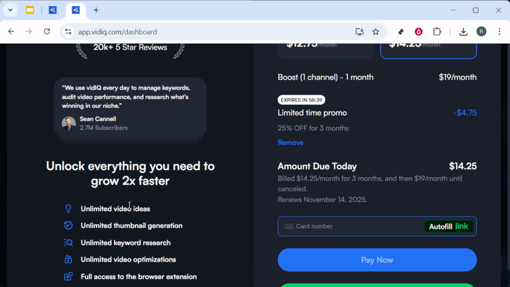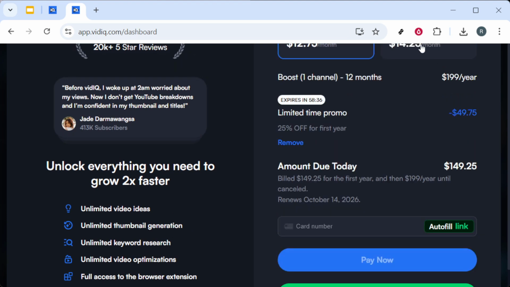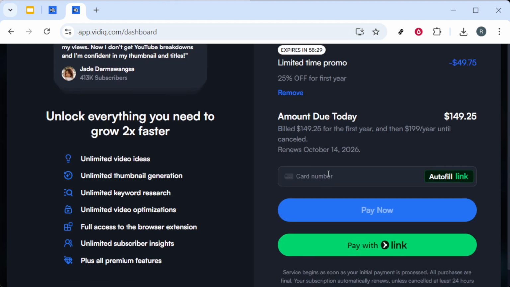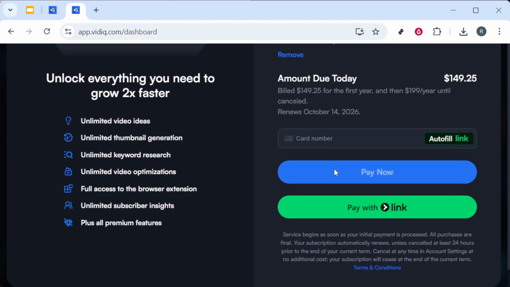Take a moment to compare features, such as advanced keyword tools, competitor tracking, and daily ideas. Decide whether you prefer monthly or annual billing. Annual plans often come with a discounted rate. Check the currency, any applicable taxes, and whether a trial or promotional price is shown, including what the price becomes after the promo period. It's also a good idea to review renewal terms and the cancellation policy so you know exactly what to expect. When you're ready, proceed to the payment section.